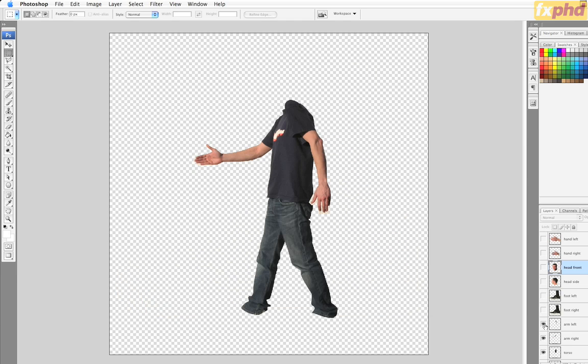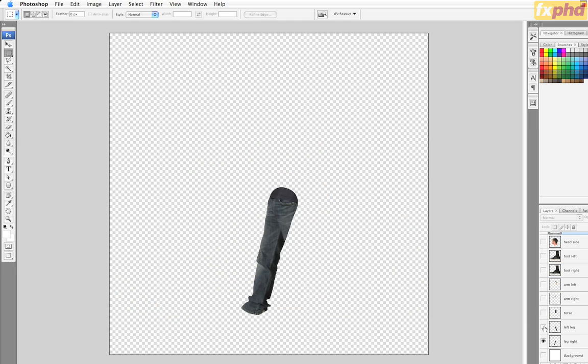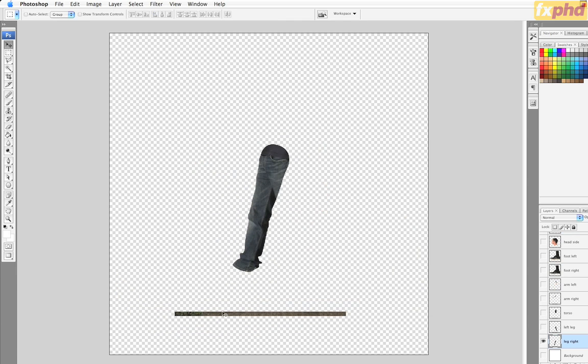And then here we have, I've separated the arms, the torso and the legs. You'll notice that where the legs are cut out, for instance on this leg right, there's a bit at the bottom there that I should have cut off, but you can see here where the leg in front is overlapping it.